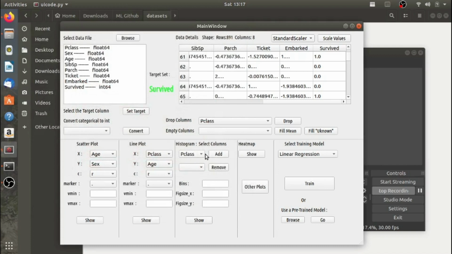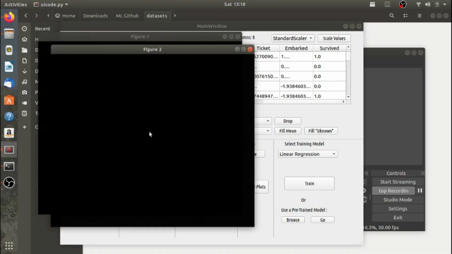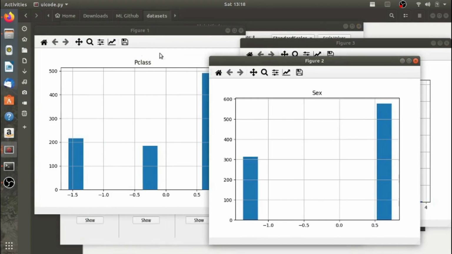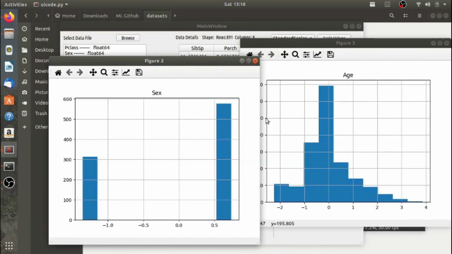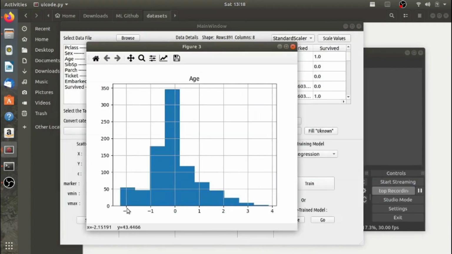And we can add columns here for which we want to see the histograms. So I've added Pclass, sex and age. Let me click on show. So here I have 3 histograms. This is the histogram for Pclass, this is the histogram for sex, this is the histogram for age, right?